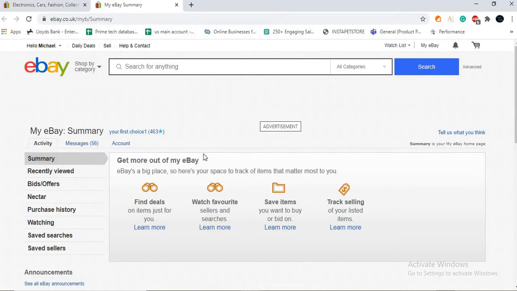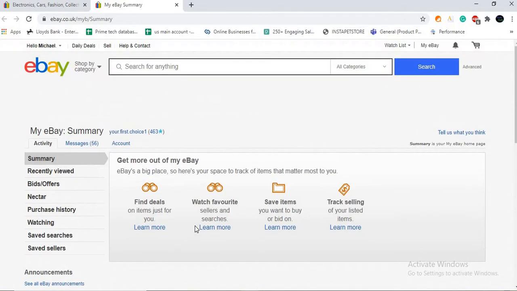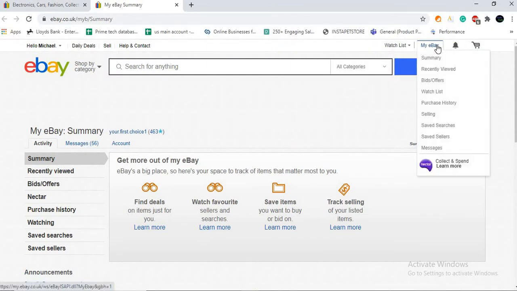I've just opened this tab to give you an idea and a summary of your eBay account. For example, this is one of my recently created accounts. It's got a feedback score of 463. The name I've chosen is first choice 1, because I've already got first choice, which is another main account that I've been using. In this summary area, it shows different things like recently viewed, bids, purchase history, watching and all that, which has already been discussed here in the My eBay tab.